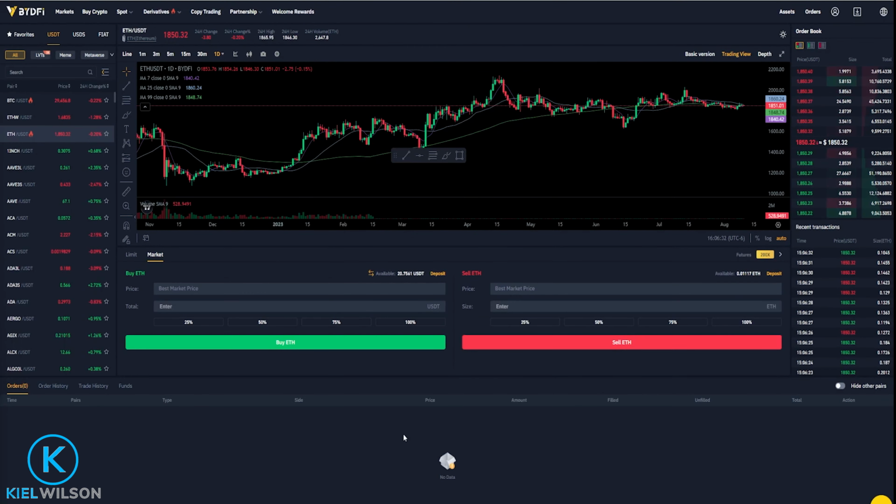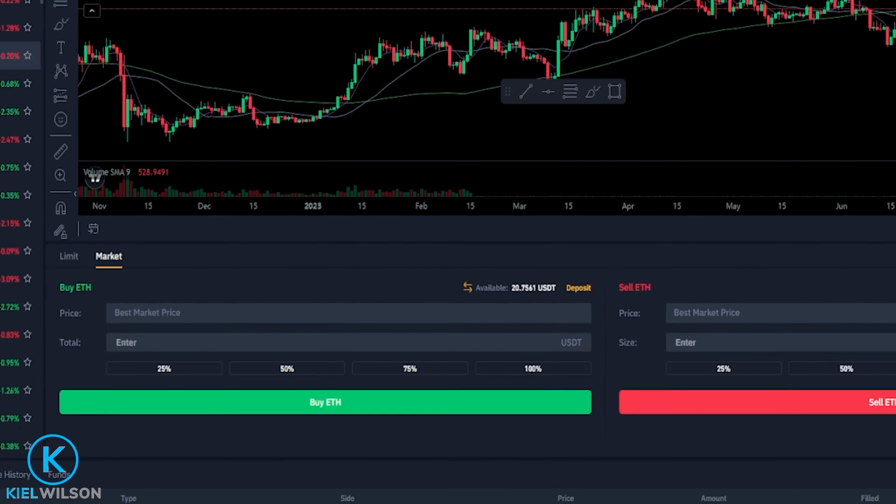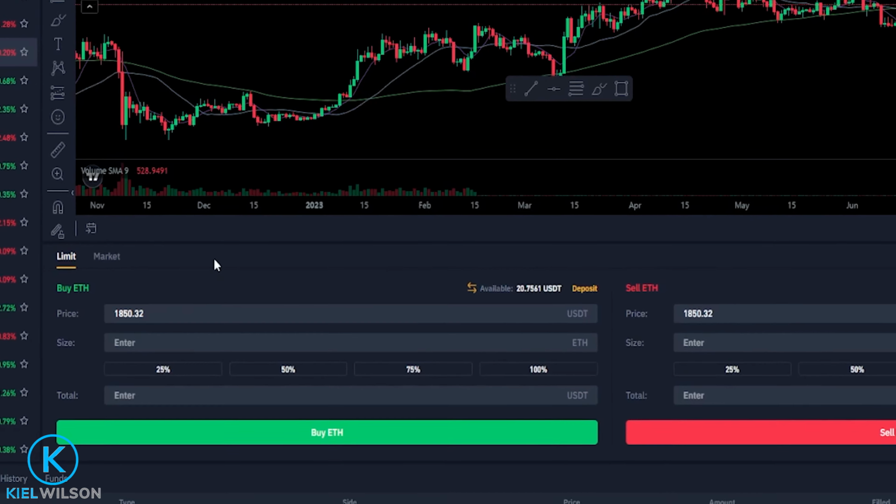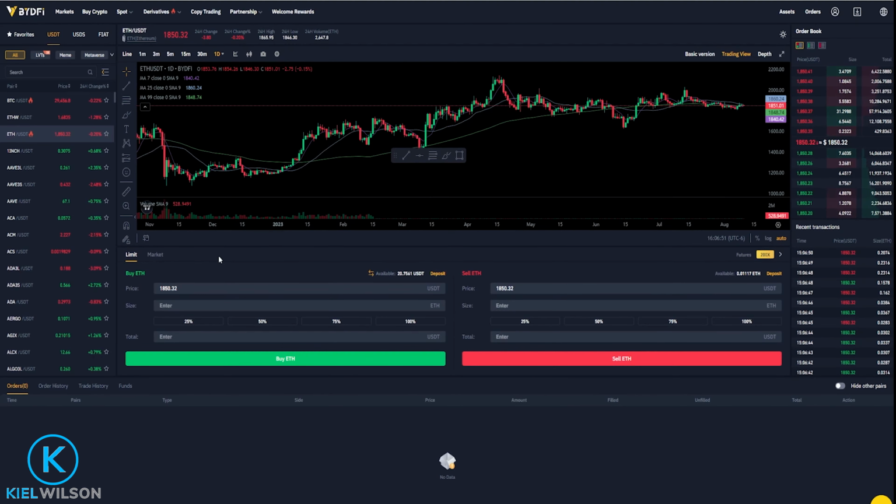Now I'll demonstrate a limit order. So the first thing we need to do is come over here on the order panel and click where it says limit. Limit orders will allow you to be a little bit more strategic by choosing a price point that you wish to be a buyer or a price point that you wish to be a seller. But you will need the price of the asset to reach your order price before your order will fill.